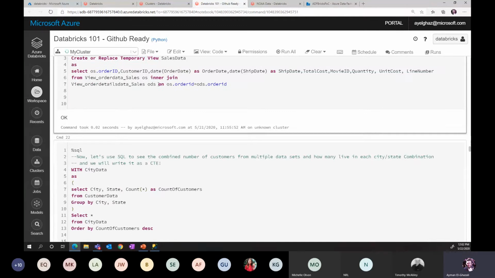Created a couple of views here for my sales data as well. Same thing, just simple joins that you're used to in SQL. In the case of my sales data, some of my order data and some of my customer data exists in different tables, so I have to join them to bring all of the data for sales.